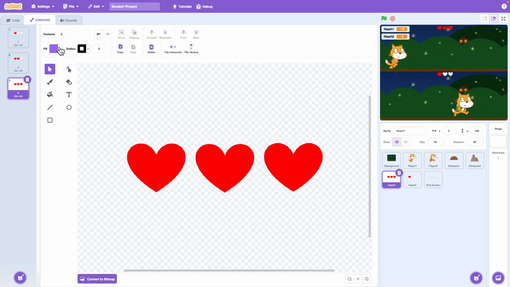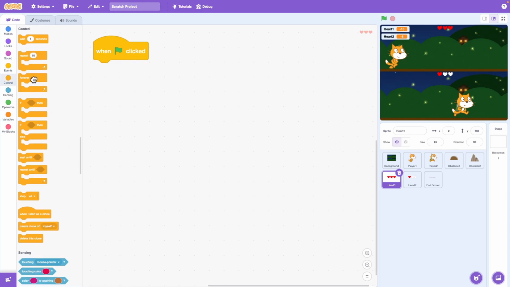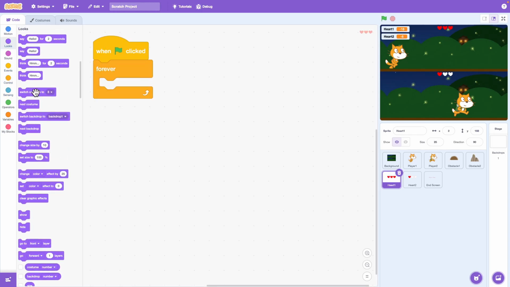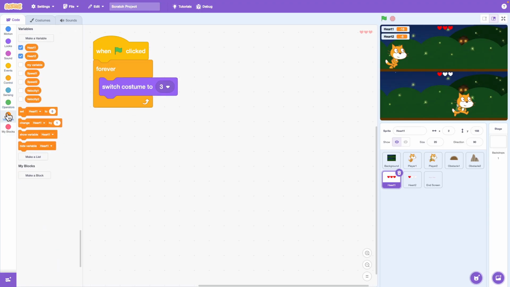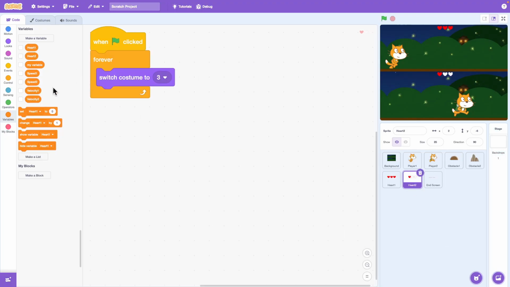Now let's visualize the number of lives using the heart sprite. When the green flag is clicked, use a forever loop. Set the costume of the heart sprite to match the current heart variable. This way, the hearts on the screen will automatically update. Then, we can copy the same code for player 2's heart display and just replace the variable with heart 2. Now, both players can clearly see how many lives they have left.